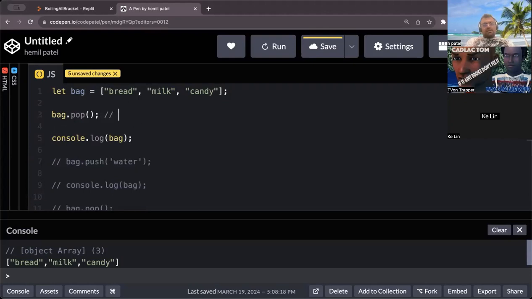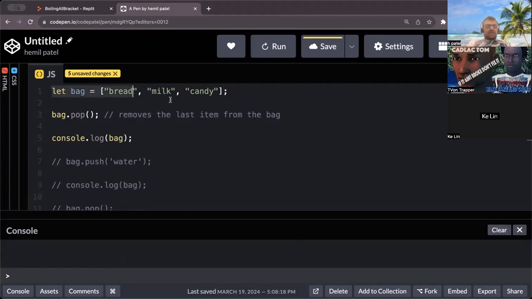I'm just going to add a comment here. It removes the last item from the bag. So that automatically takes the candy out? Yes. Okay. So now let's see it. I've created a bag, I remove the last item, and then I'm looking in the bag to see what's inside, right? So if I run this, I would see only bread and milk, right?